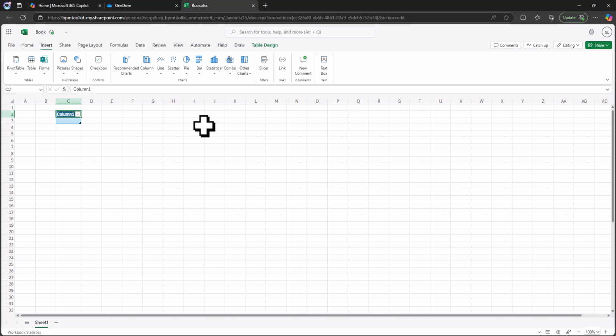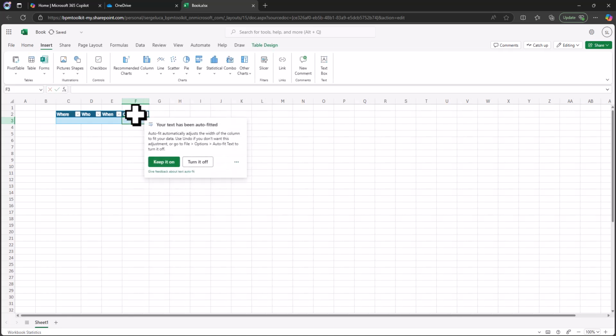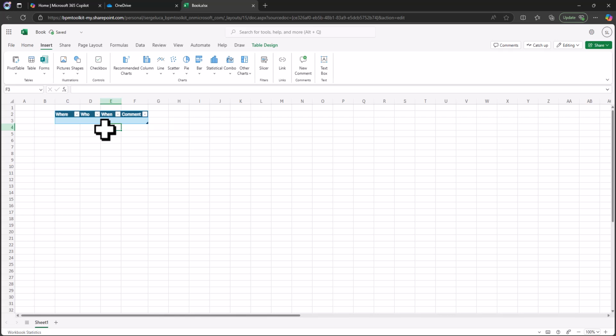And in this table, we are going to create 4 columns. The first one will be the where column. The second will be the who column, when, and the last one will be comment.